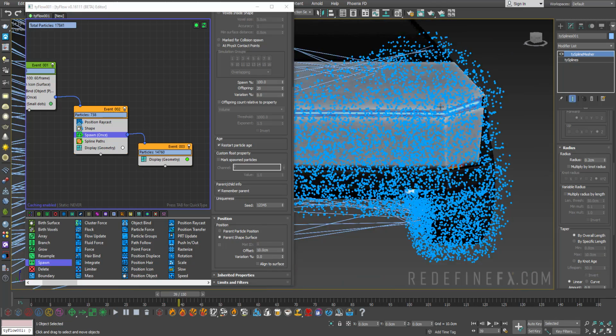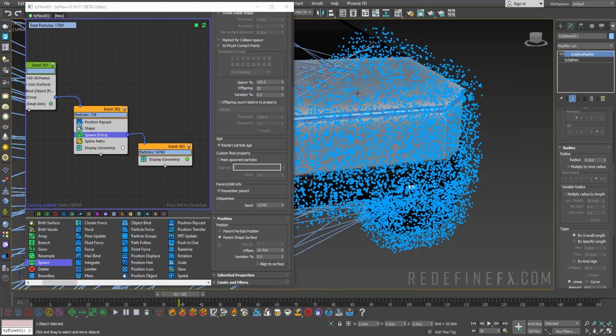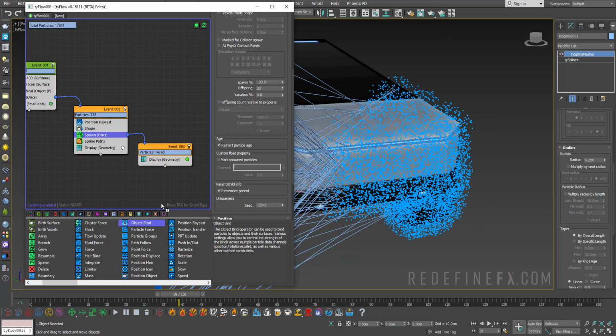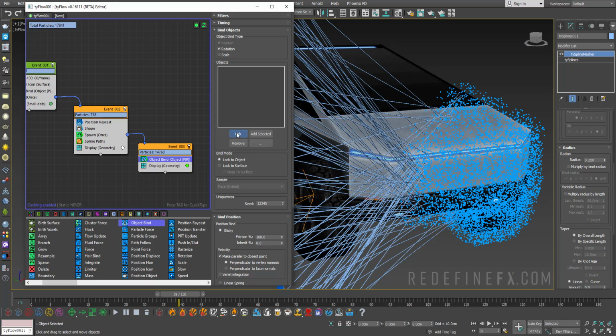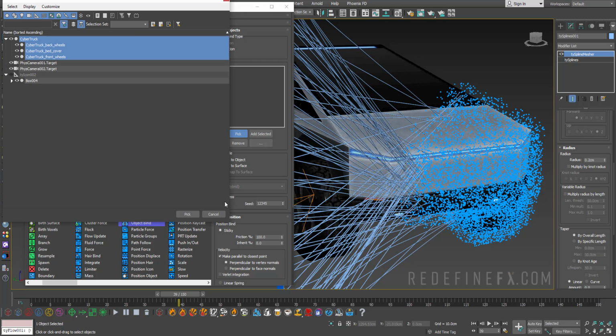centimeters, right? So now we have all of these particles spread around, but they're not sticking to the object anymore. I want them to spread, but I want them to stay stuck to the geo. So we can just add another object bind here and pick all of the Cybertruck parts again. So H, Cybertruck, select all that.